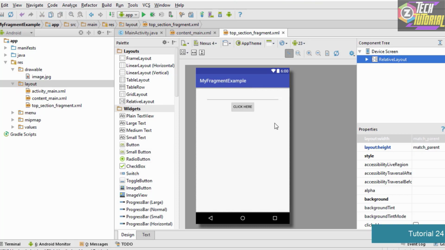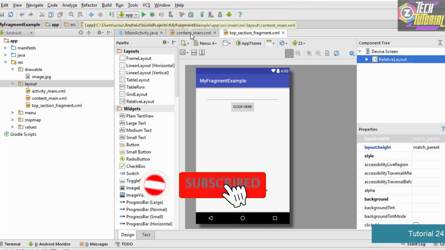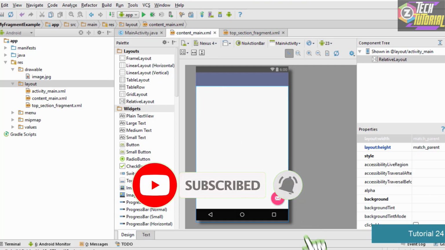So that's it for this tutorial, and in the next tutorial we'll be designing the bottom section fragment of our activity, and then finally we are going to merge these two fragments, the top section fragment and the bottom section fragment, into the content main.xml file.